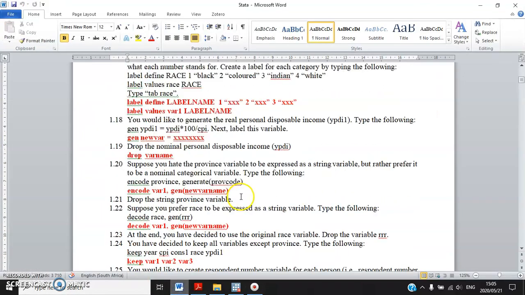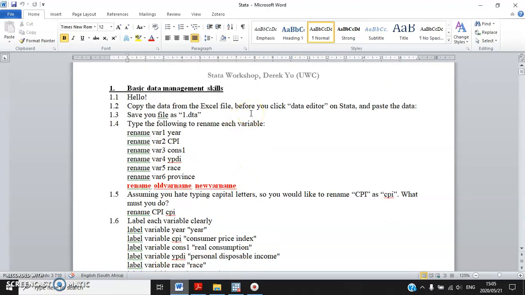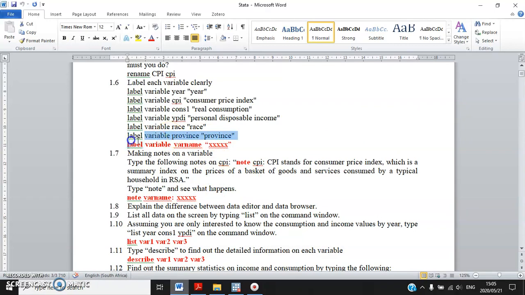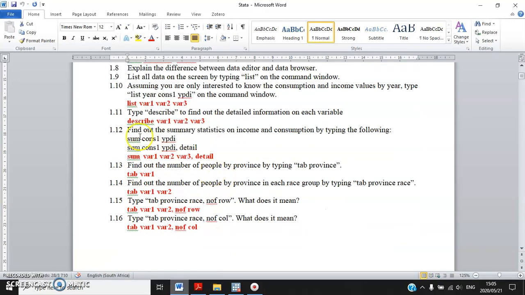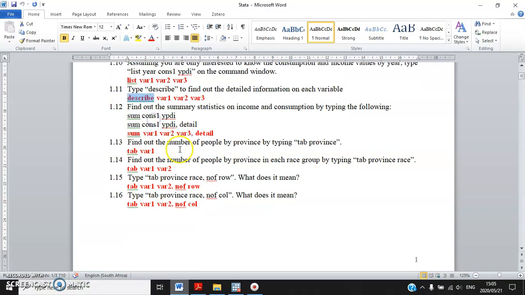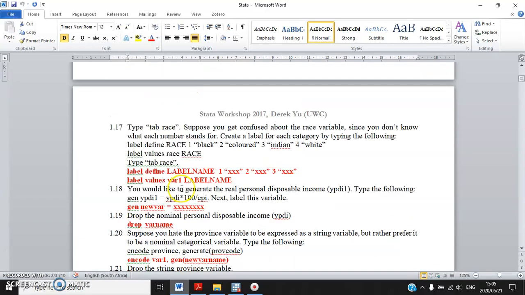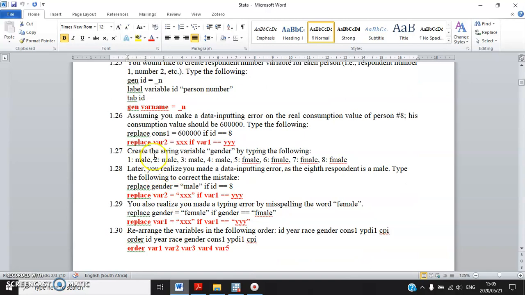So just a quick recap of what we learned from this longest question. Question 1, we know the difference between the data editor and data browser, how to rename a variable, that Stata is case sensitive, how to provide a short description to the variable with the label variable command, how to use the note command to provide a long description to a variable, the list and describe commands, summary statistics, one-way and two-way tabulations, and then the no frequency commands, the 2 cases, label, encode, decode, drop, keep, and then the replace command.